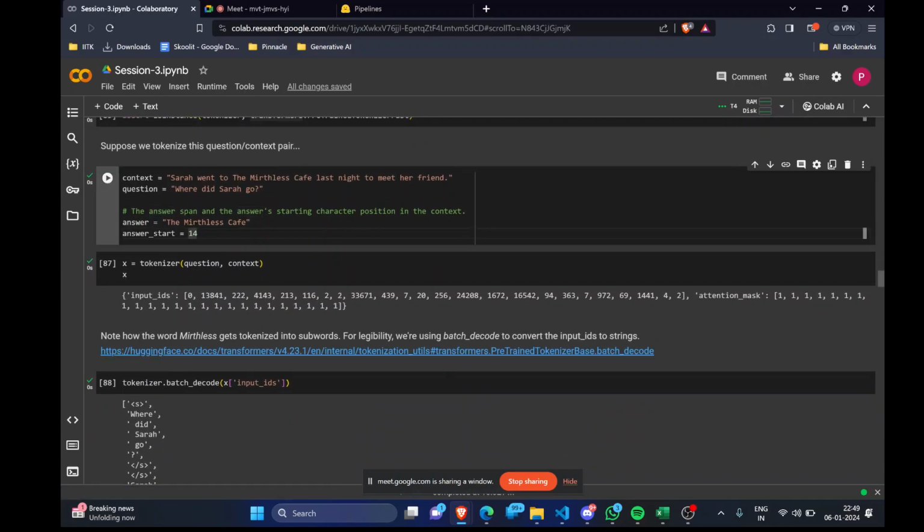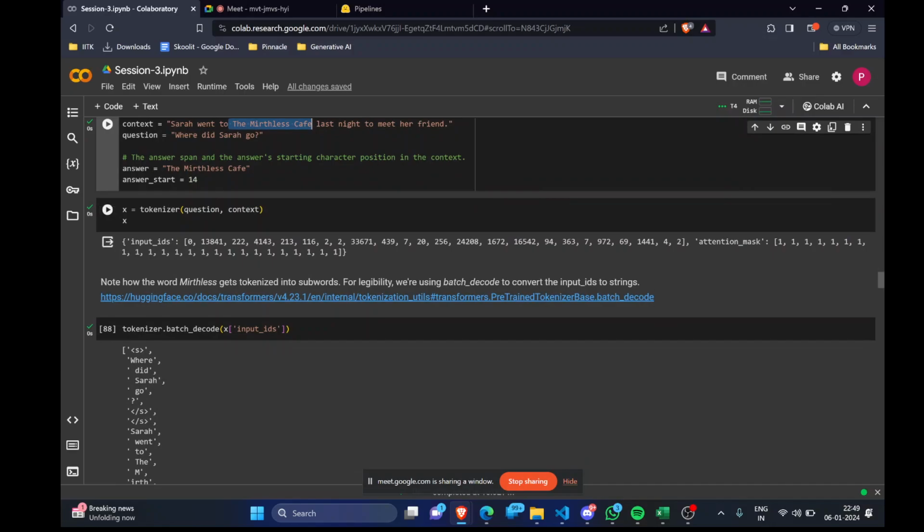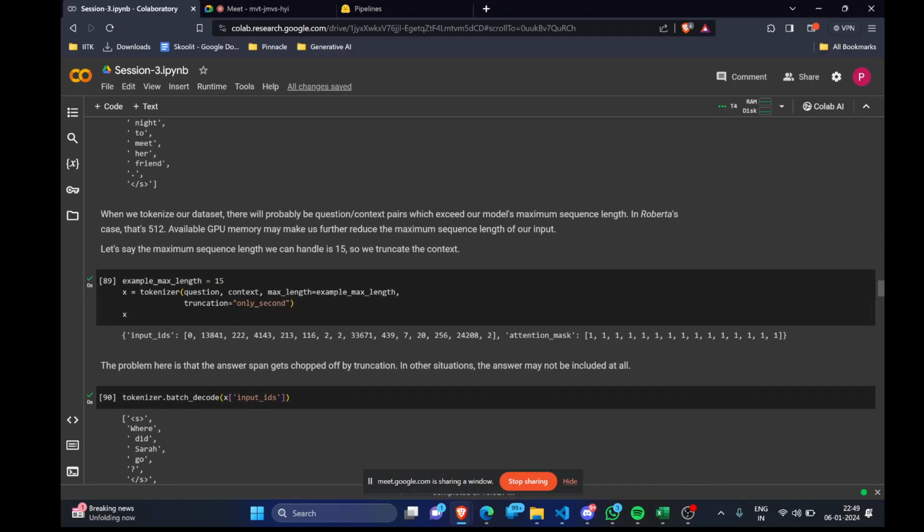So this is the question answering pair we are testing our model on, right? This is the question, where did Sarah go? You can see the Mirthless Cafe is where Sarah went. Then we tokenize both question and context together here. Then it's the same thing.